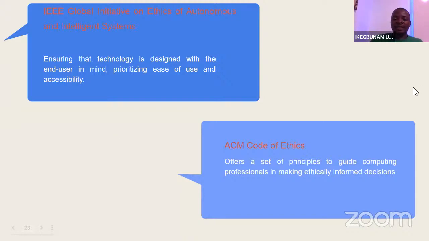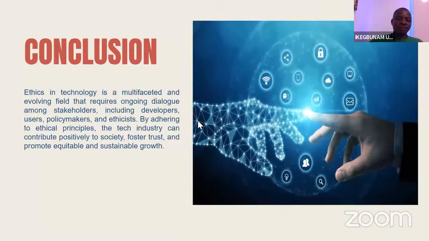And the next one is the ACM Code of Ethics. This offers a set of principles to guide computing professionals in making ethically informed decisions.